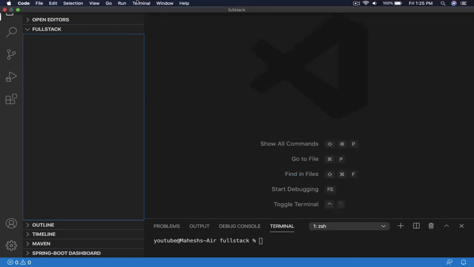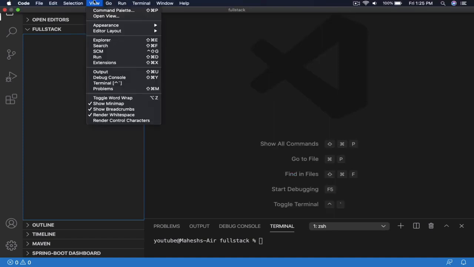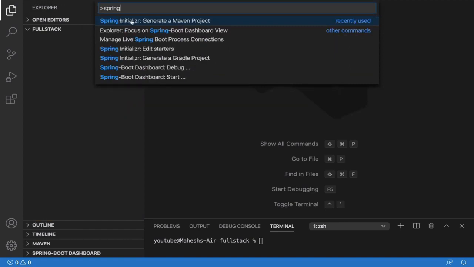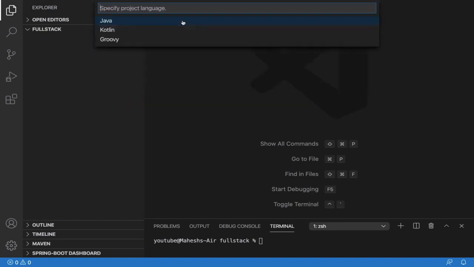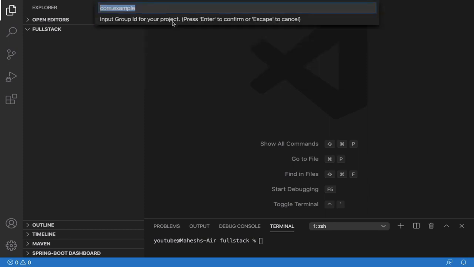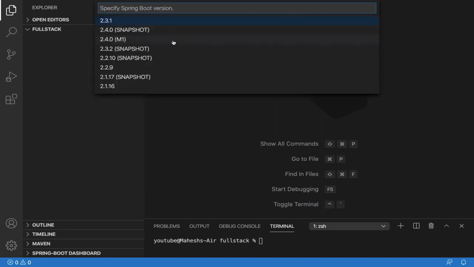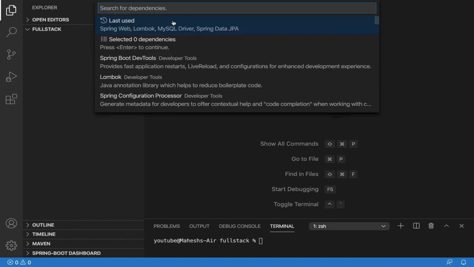The very first step is to go to View, Command Palette, and search for Spring Initializr, this one, and generate a Maven project. Click here. It will ask for the language. I'm going to use Java for now. Your group ID, io.mahesh is my group ID. Hit enter. Then your artifact ID is backend. Okay, hit enter. Then you have to select the boot version. It will take time, I guess. Okay, 2.3.1 is the current version.